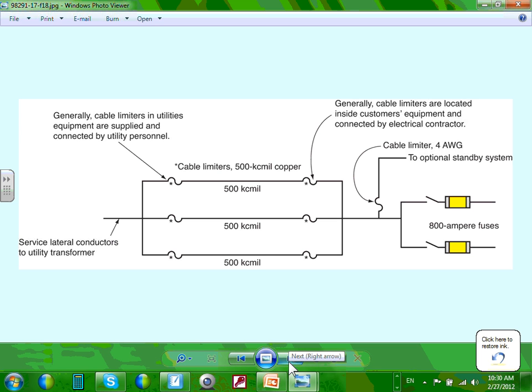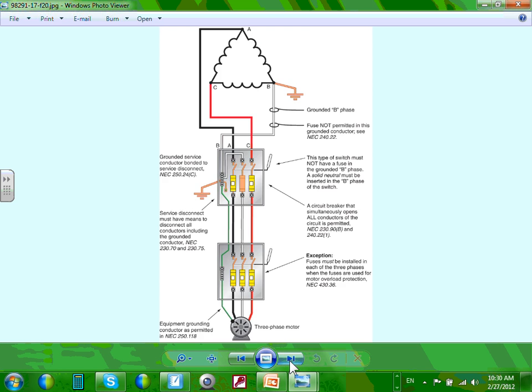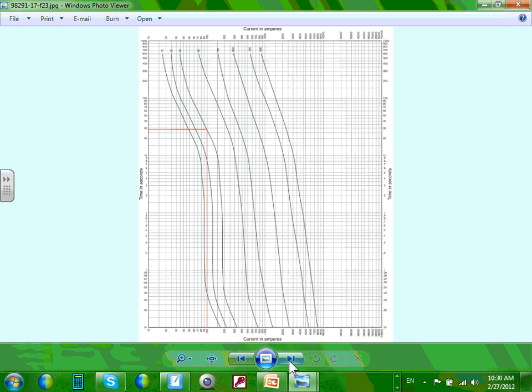We talked about the cable limiters and how we apply them. This is a great application of cable limiters: the IDS Tower, a couple of other buildings, a government building downtown Minneapolis. They put these limiters in to isolate the short circuit to that area. Mostly utility work. We talked about this one. Here's the neutral bus. If you want to put the neutral on a fuse, you can't. So they give you a tiny little piece of copper that looks like a fuse, but it's really copper, called a neutral bus.